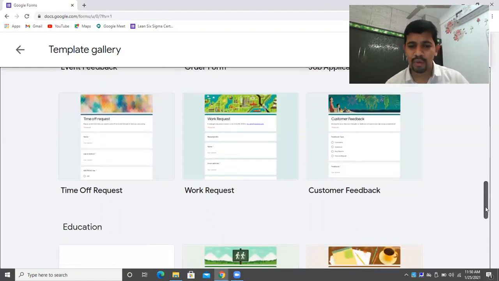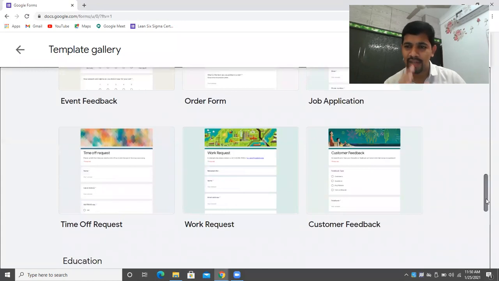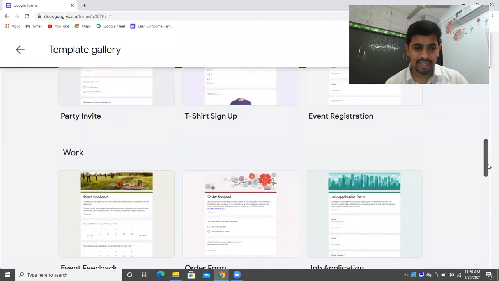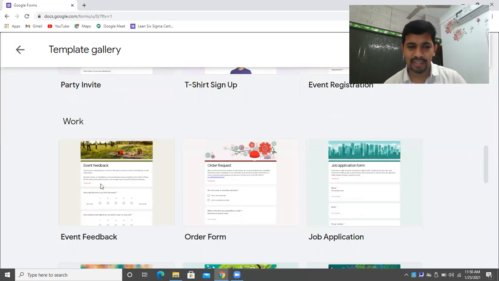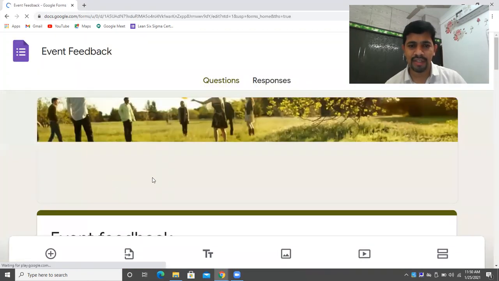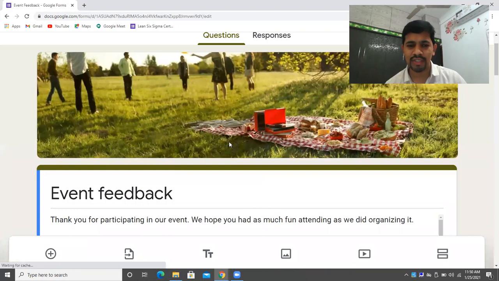So let me take two examples. One I will create from the template, and the other I have created with modified settings, which I will also elaborate on. So let us take event feedback. You have conducted an event and you want to gather feedback, you can do that. I'm just clicking here. This is the symbol you will get. If you want to change the image and all that, you can do it. So this is event feedback.